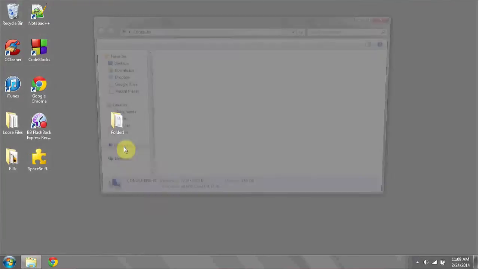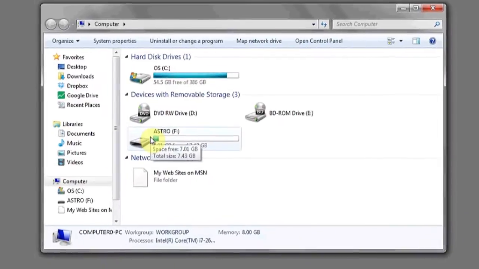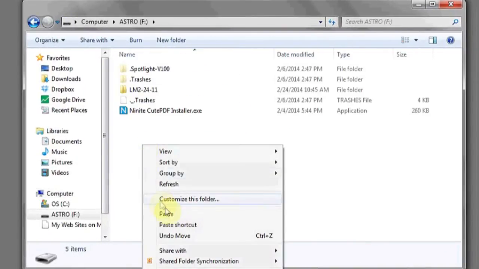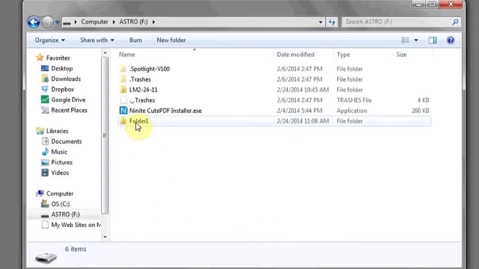Now click on the start bar. Navigate over to computer and find the flash drive in question that you'd like to put your data on. Double-click to enter, and then right-click, paste. Windows will now copy the whole folder onto your flash drive.